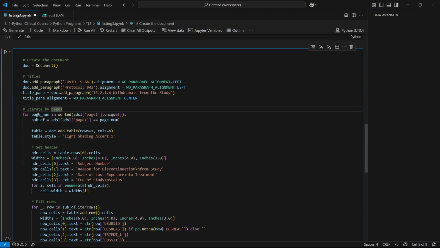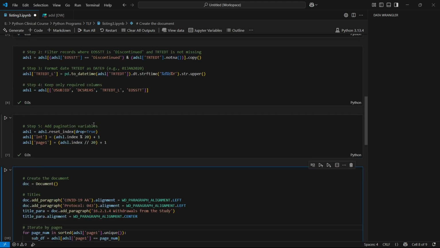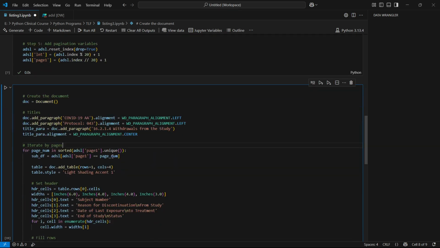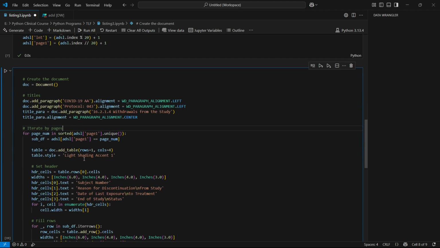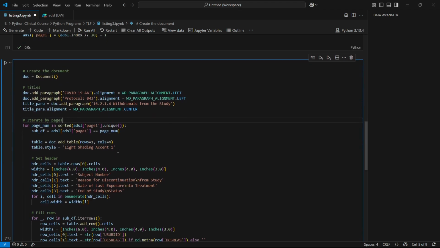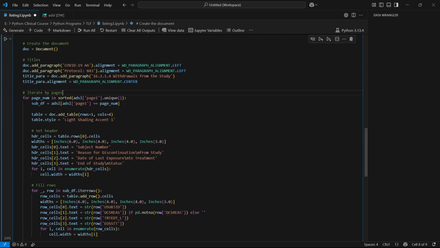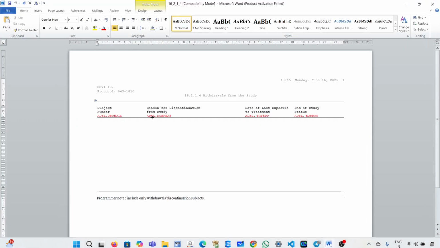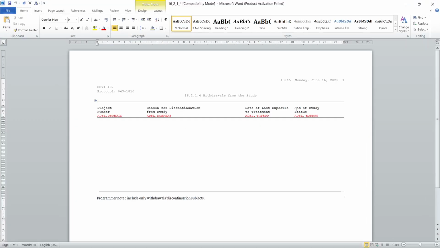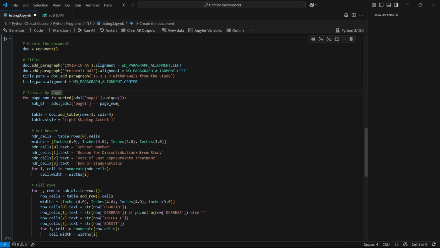So next I'm using this for loop. I'm using that ADSL page one unique, the page one which we have created on the top here, right? So I'm using that one here. Then the table dot style will be the light shading accent one. After that I have to copy this part. I have to copy all these ones. This is for discontinuation from study, all these parts I'll keep here, and I separated from study and to treatment by /n.